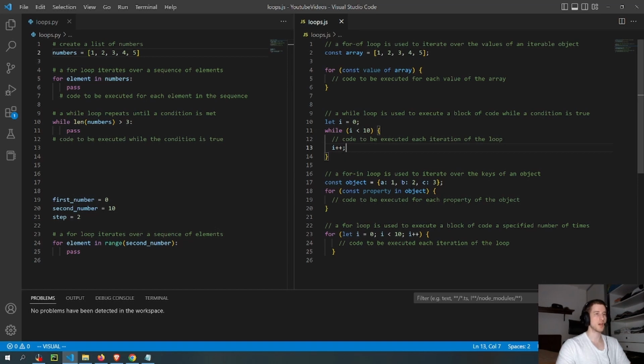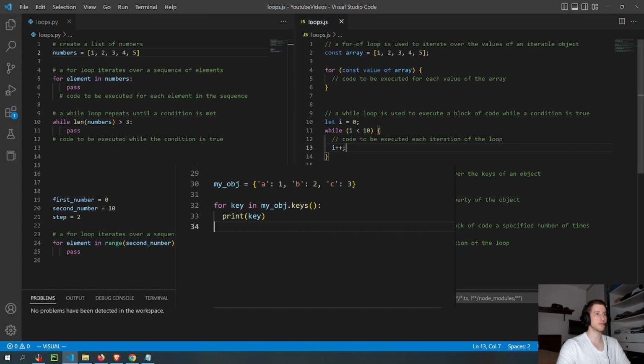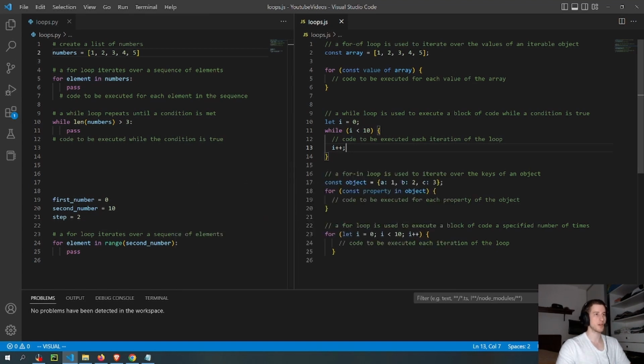Then in JavaScript, we have a different loop, which allows you to go over object keys. In Python, you can also loop through object keys, but then you have to use a method. I don't want to talk about this now because I'm going to explain methods in future videos. But yes, this is a different kind of loop in JavaScript.